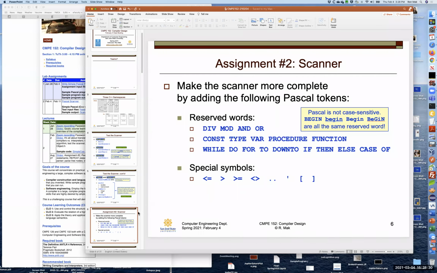How did we do on assignment number 1? Everybody managed to get those Pascal programs running? And any issues with the Pascal programs?